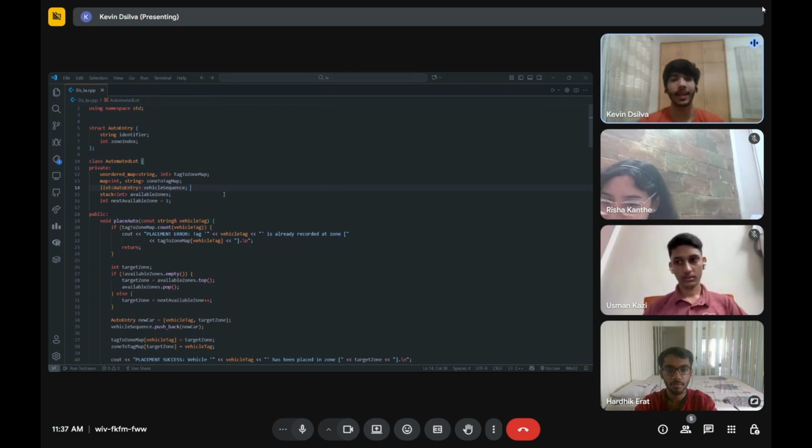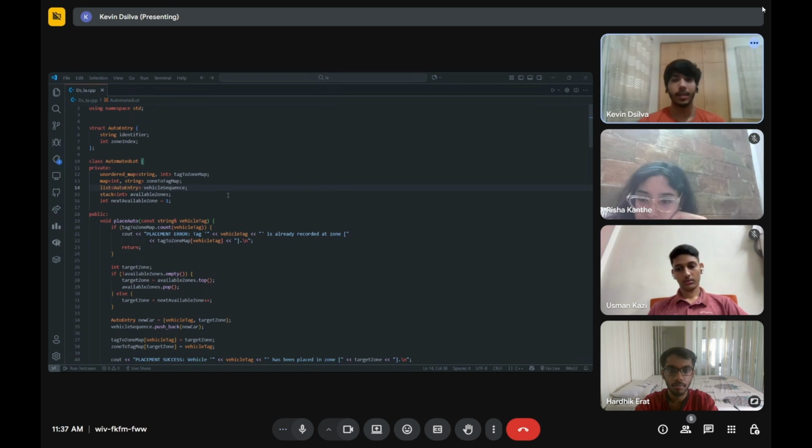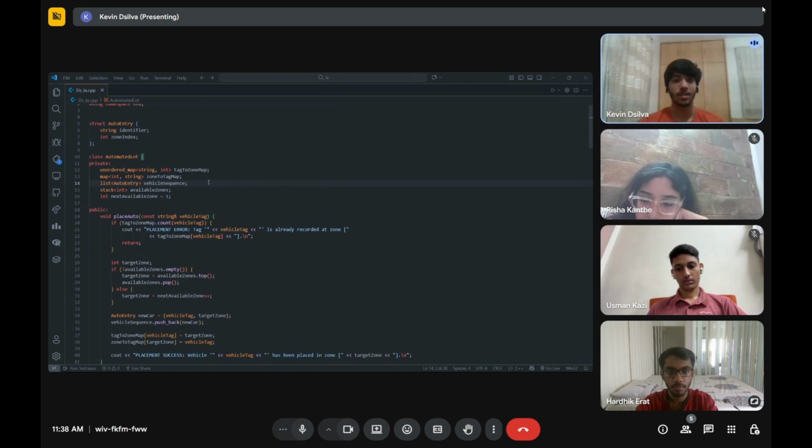Now, coming to the main class, Automated Lot. This class contains all the logic and data members needed for our system. Let me quickly go through the data structures used. An unordered map called tag to zone map used to quickly find which zone a particular vehicle is in. Lookup here is in constant time, O(1).